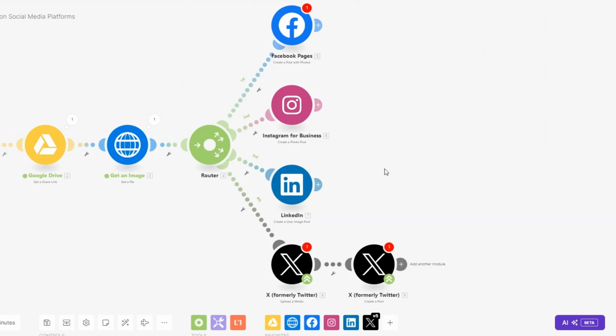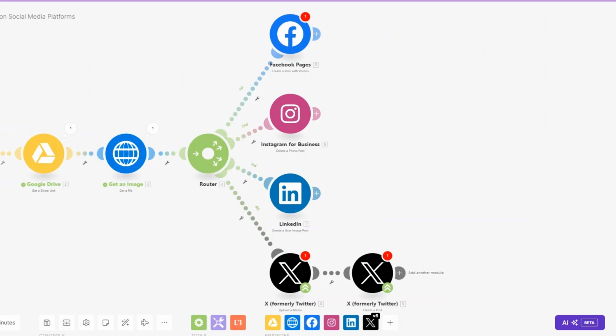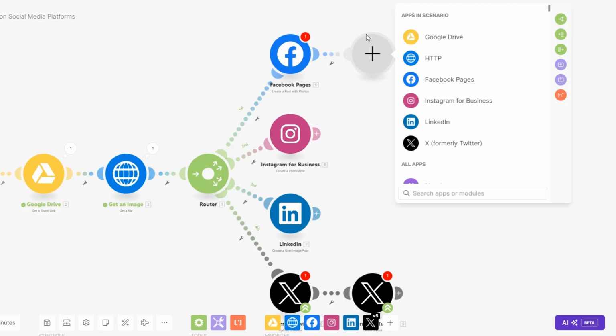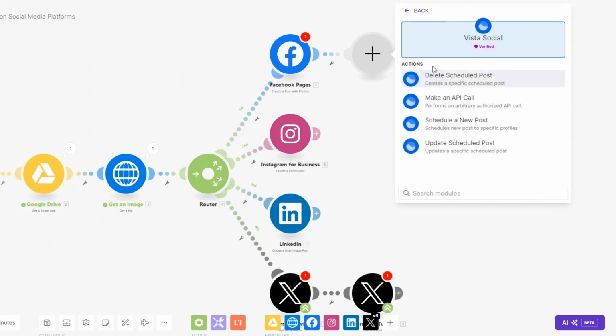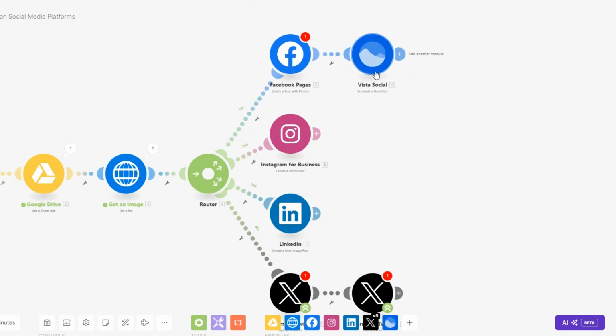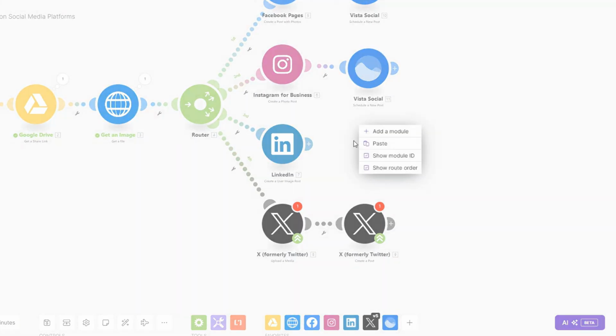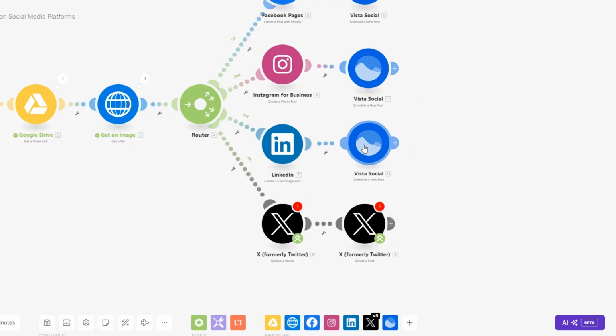Now, since we are scheduling the content, I'm going to schedule a content using this app called Vista Social, and then click on schedule a new post. So we're going to schedule our Facebook post using Vista Social. And also I'm going to clone this module and do the same for Instagram. And we can also clone and do the same for LinkedIn.